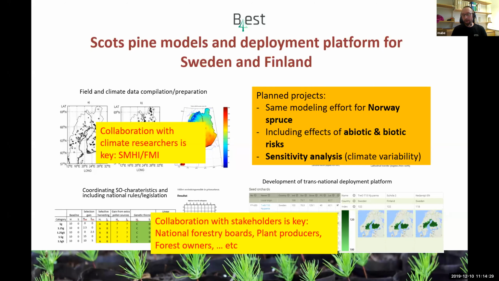And I would also again like to stress the fact that we are working on the same modeling effort as we did for Scots pine, but for Norway spruce and in a slightly bigger region. And we are also working on including effects of abiotic and biotic risks in a more detailed way. And we are also working with how to handle the uncertainty and risk of the variability that arises from different climate scenarios, and also a little bit of modeling uncertainty.